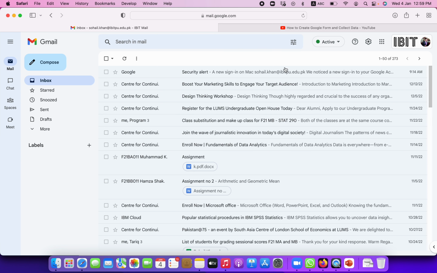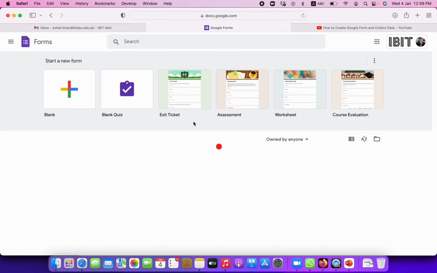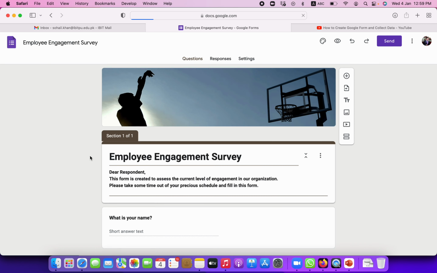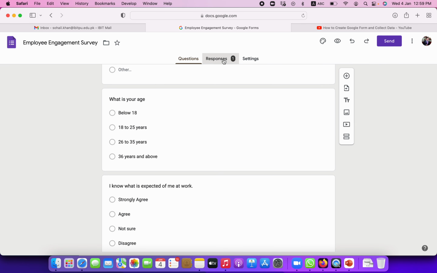All you need to do is go to your Gmail, click on these dots and click on Forms. It will open Google Forms. There will be an option for a blank form, but now we will use a form we have already created for an employee engagement survey. This is not a complete form. It has only a few questions in it, and it has one response as well.